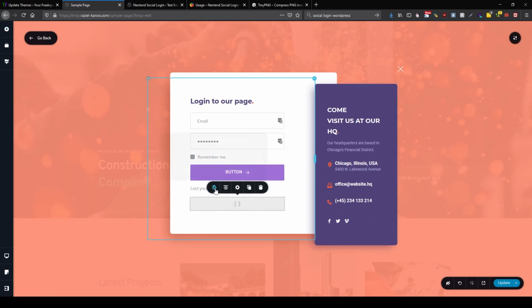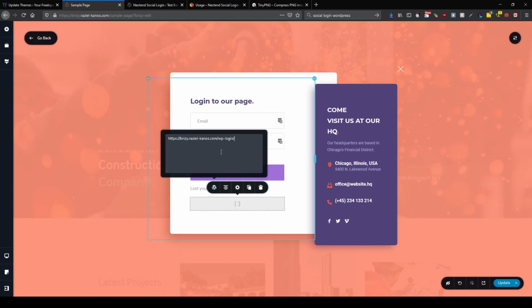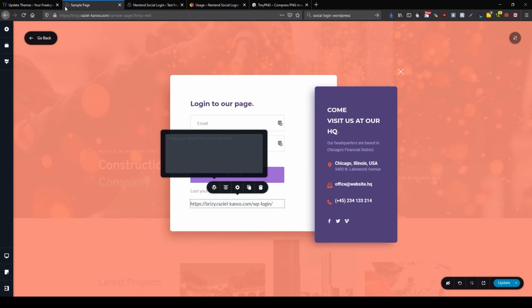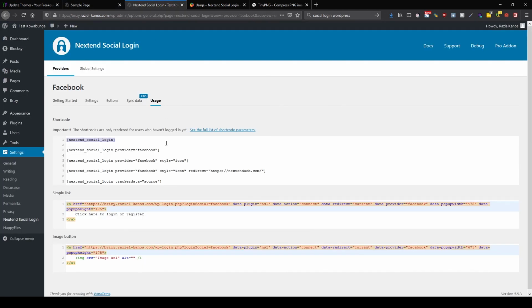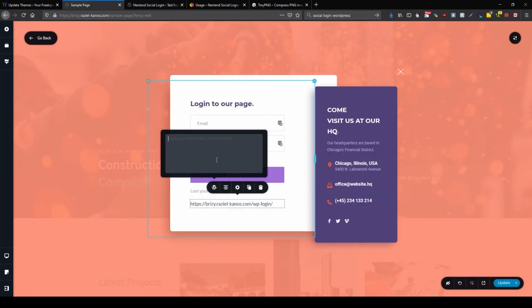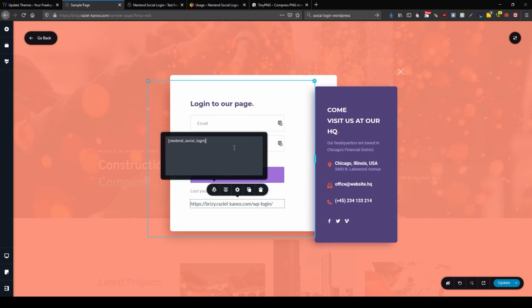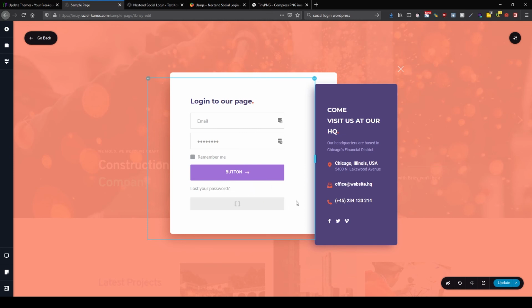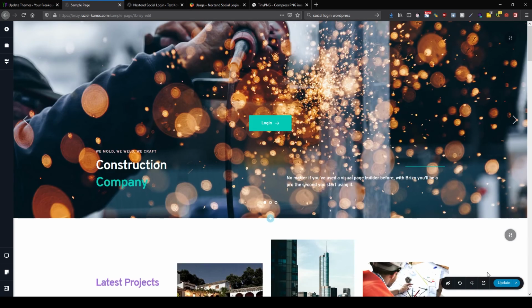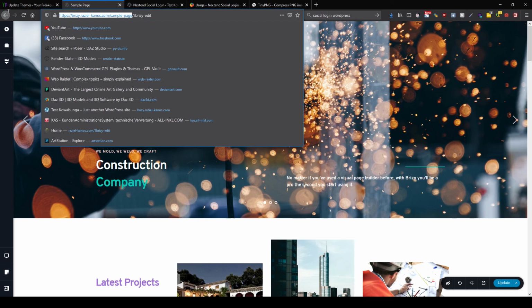There we go. Do I still have it? Nope. So here we go. There it is. Copy and paste it in. Now, there we go. And let's hit update. Go back, update this page. And now we have here our sample page.